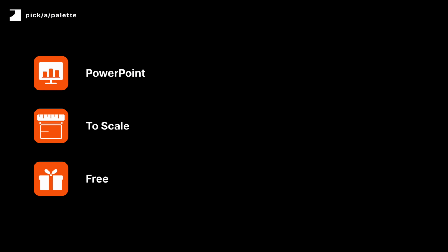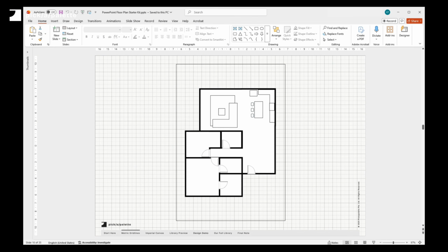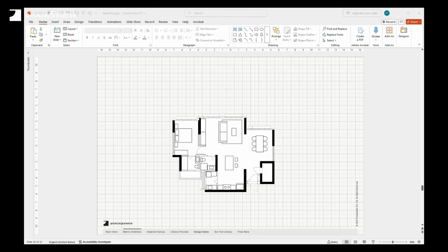In this video, I will show you how to draw a real 2-scale floor plan in PowerPoint using a free starter kit. We will go from a blank canvas to a complete layout with rooms, walls, doors, furniture, and even a way to redesign an existing apartment plan.